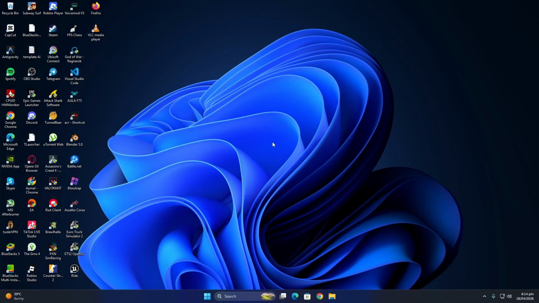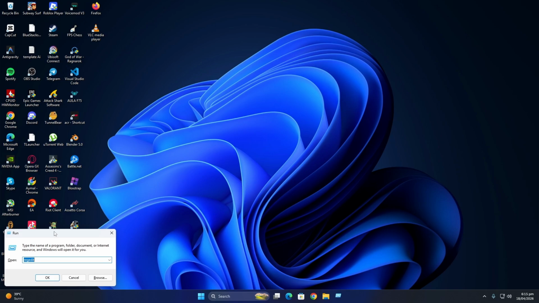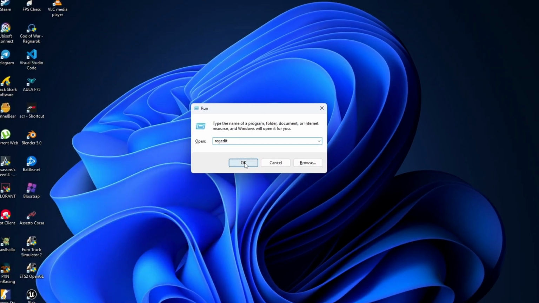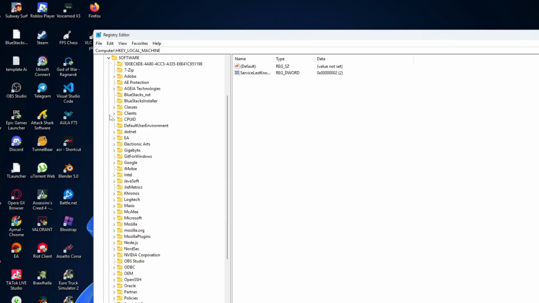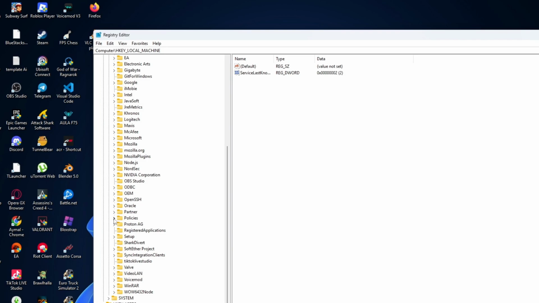If the issue is related to changing your PIN, you may need to remove a specific registry key. Press the Windows key and R together, type regedit, and press Enter. This will open the Registry Editor. Navigate to HKEY_LOCAL_MACHINE, then go to Software, then Policies, and then Microsoft.